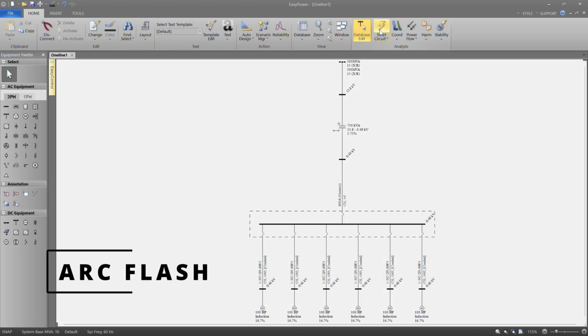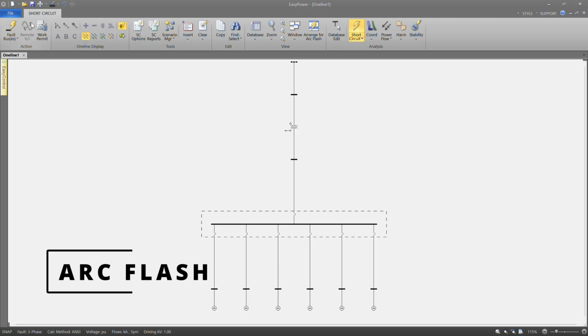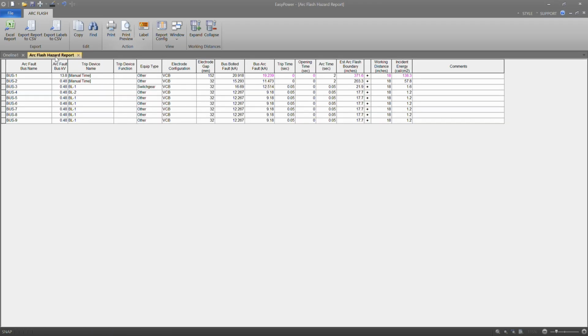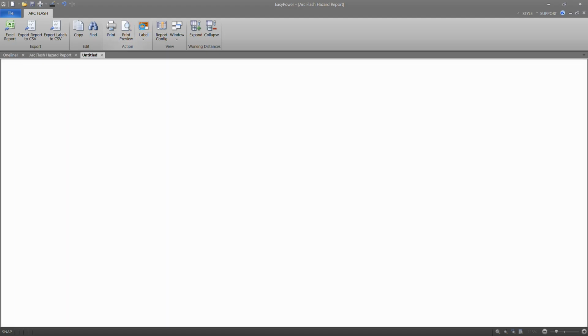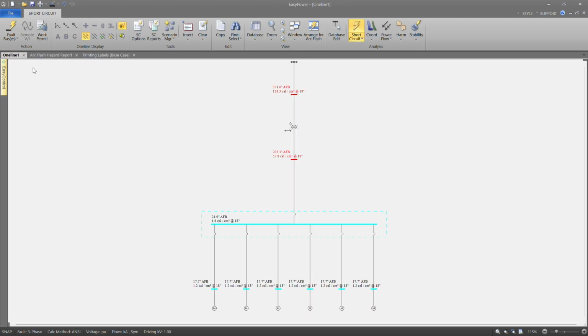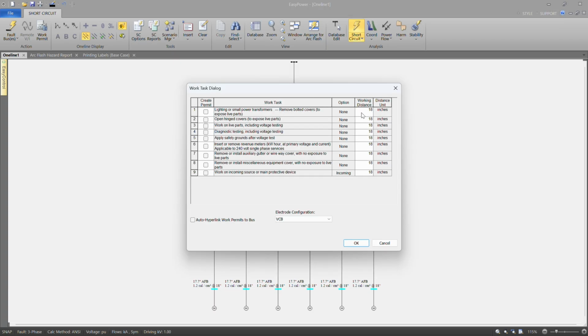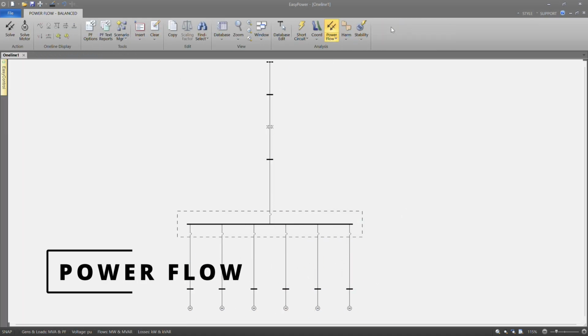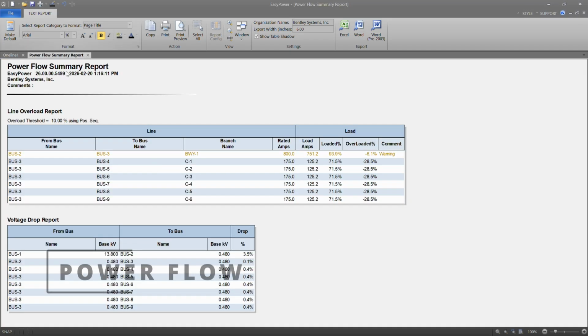Using EasyPower's arc flash module, perform arc flash hazard analyses based on IEEE 1584 and other standards to determine PPE requirements, generate compliant arc flash labels, and create work permits for electrical safety to comply with NFPA 70E, OSHA standards, and others. EasyPower's Power Flow module calculates voltage, current, and power factor under steady-state operating conditions.